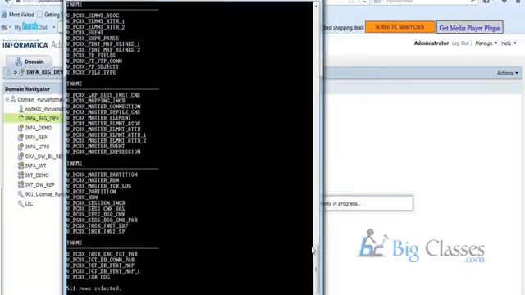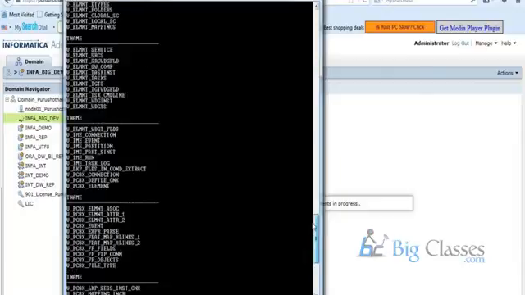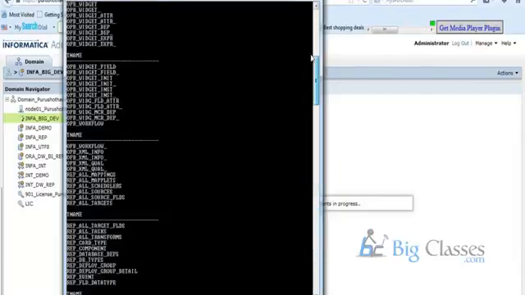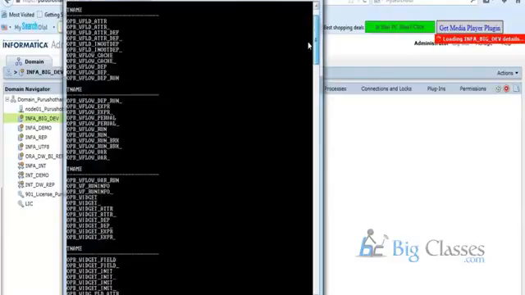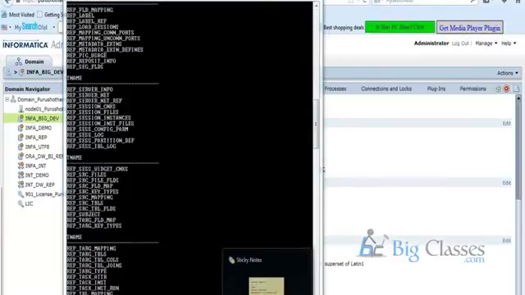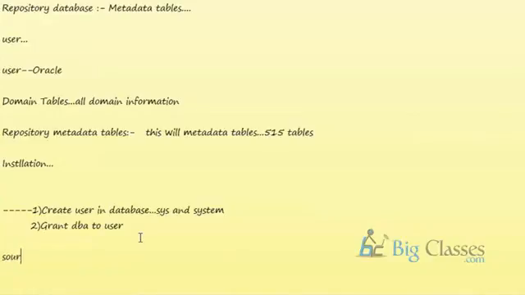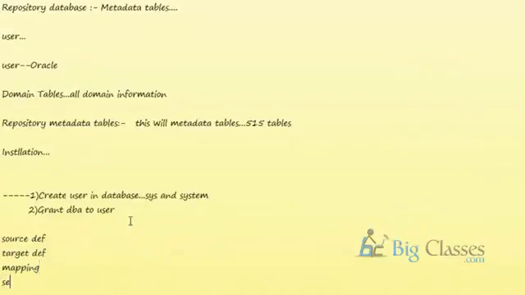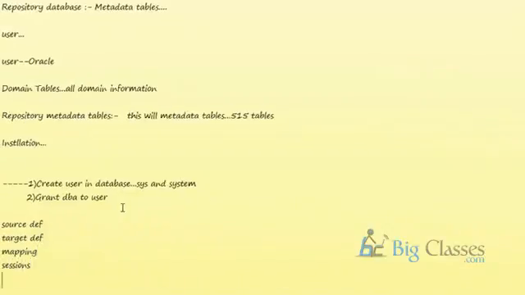All these metadata tables will store all your ETL programs. Whatever ETL programs you create, source definition, target definition, mapping information, mappings, sessions, workflows, everything you do will get saved onto the repository database. So this is how you create a repository service.